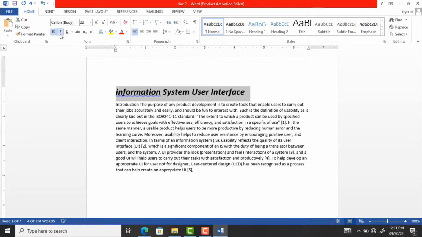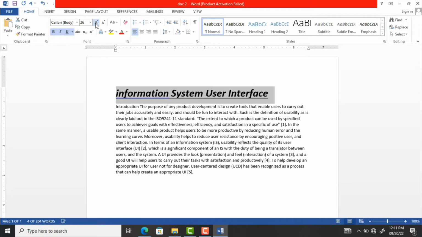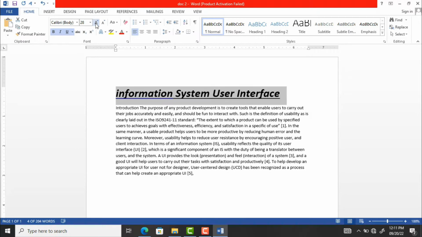Click the italic icon to apply italic format, and the underline icon to underline our topic or text. Let's increase the font size a bit by clicking the bigger A, and the smaller A icon to reduce the font size.